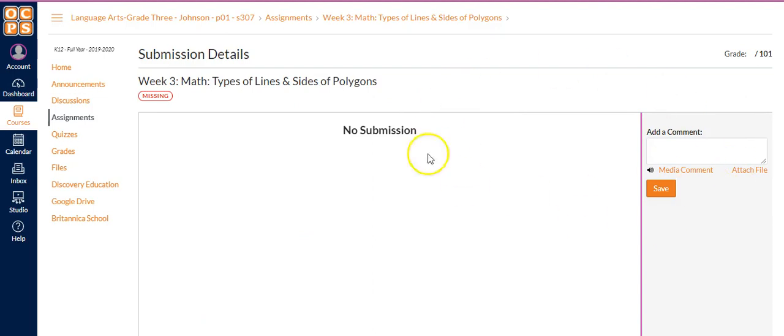Now, it's bringing me to a page that looks nothing like my assignment. This is bringing me to the submission details. So if I did submit something, whether that was me typing out my answer or me submitting a picture or a Google Doc, that would show right here. But I didn't turn anything in, so it's showing no submission. So I could write a comment to my teacher, maybe, oh, Mrs. Johnson, I'm sorry I was sick that week, or whatever the reason, whatever you want to tell your teacher. But just leaving a comment does not mean that you did your work, does not mean that you submitted anything.